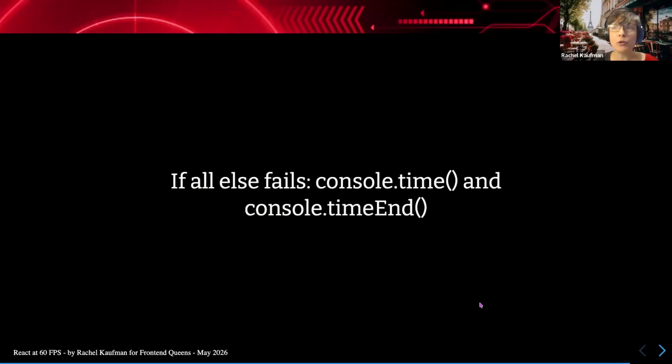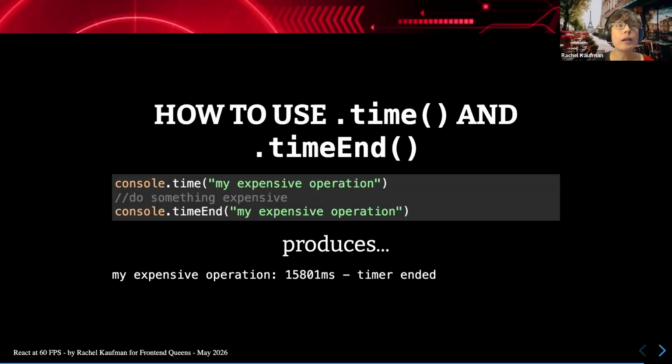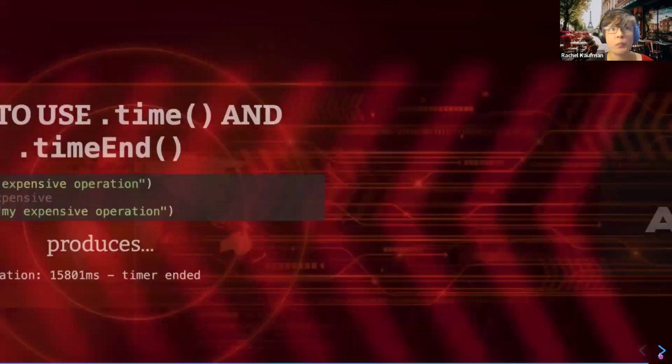Finally, it's kind of a joke that front-end developers debug with console logs everywhere, but you know what? They work, right? So sometimes they're useful. And console.time and console.timeEnd are like the weird cousins of console.log. If you call console.time and give it a string name, then you do something, and then you call timeEnd with the same string, you will get an exact timer of how long that operation took, which is really useful for finding out if your animation loop is slow or if there's something else that's slow. It's really great.